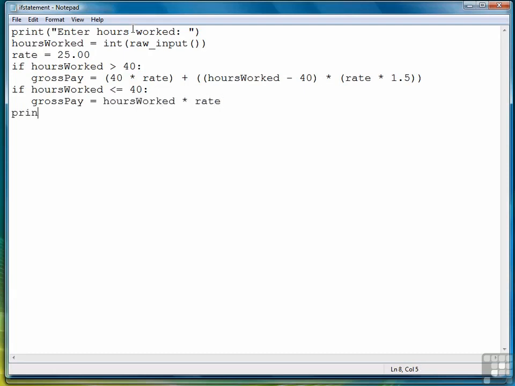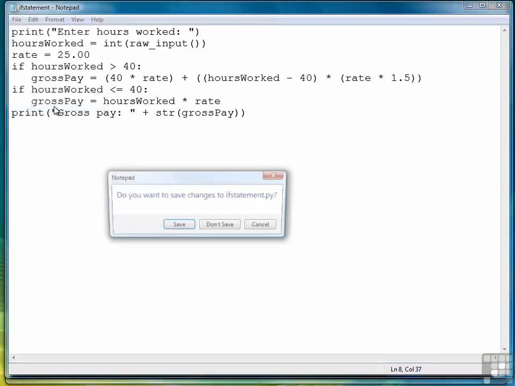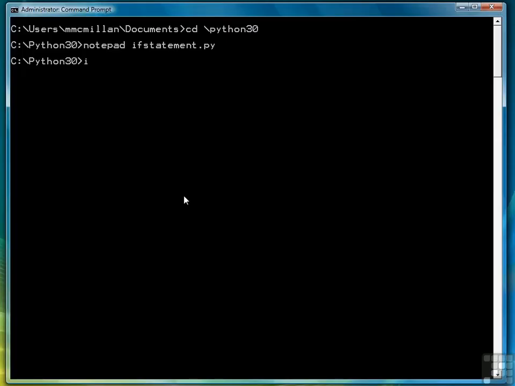And then we can print gross pay. And remember, to concatenate a numeric value, we have to convert it to string. So we'll convert it to string to display it. So there's our program or script. Let's exit and save. Then we'll run our script. It says enter the hours worked. Let's enter 45. And then it computes the gross pay.